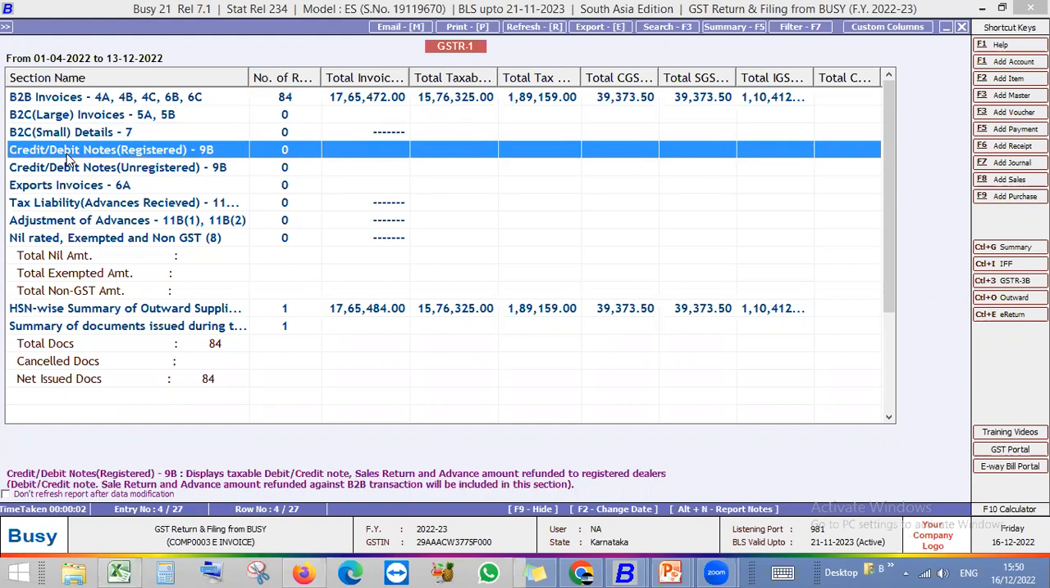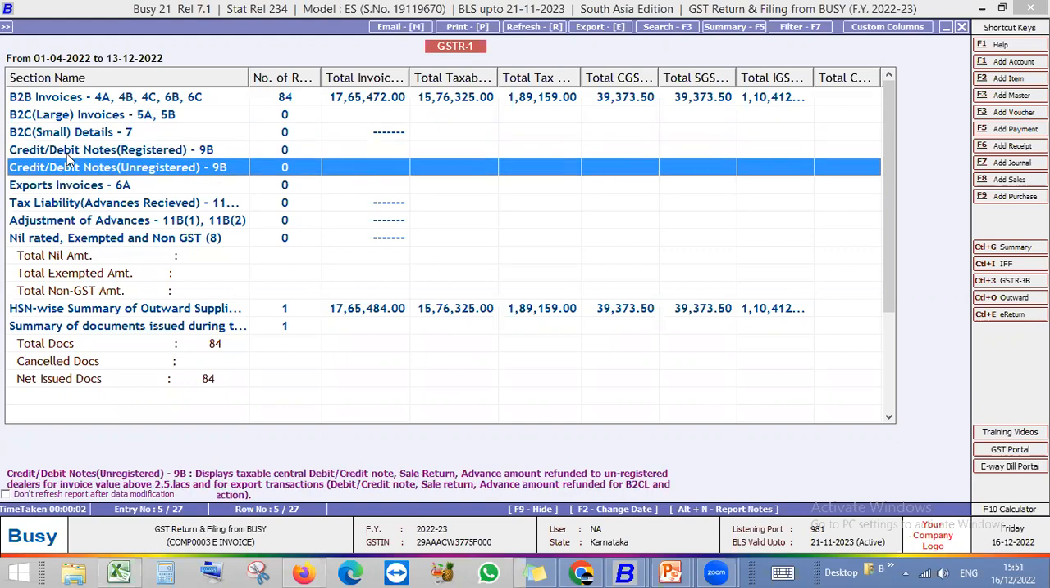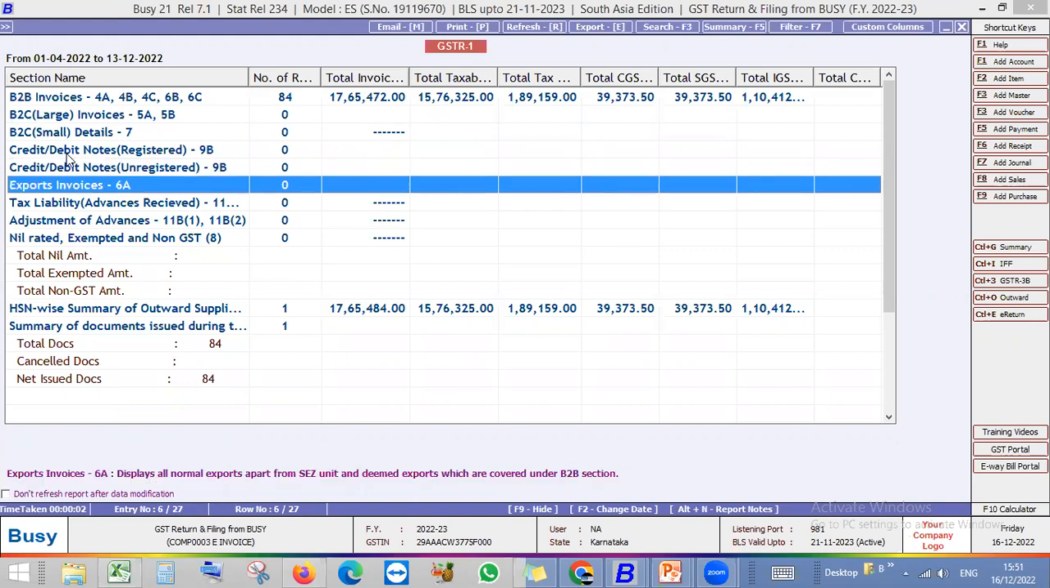Similarly, if you did any kind of purchase return or sale return, that is called a credit note or debit note. For the registered party, that value will be shown in this row. The credit note and debit note for the unregistered party value will be shown in this row. As well as export invoices, the value will be shown here.